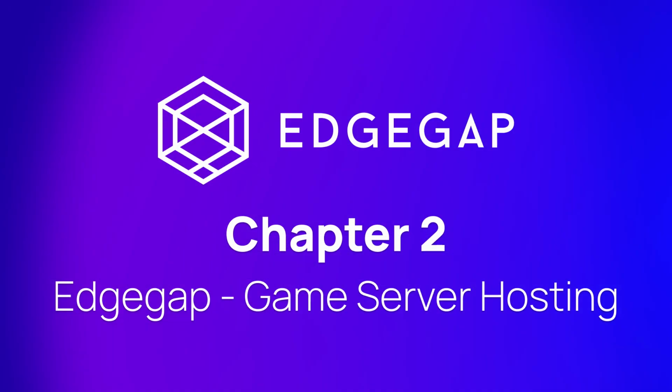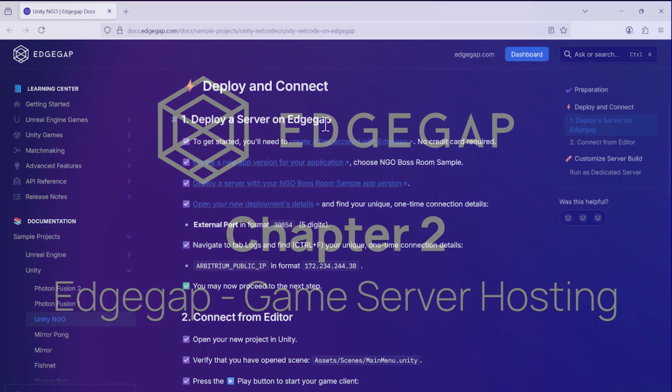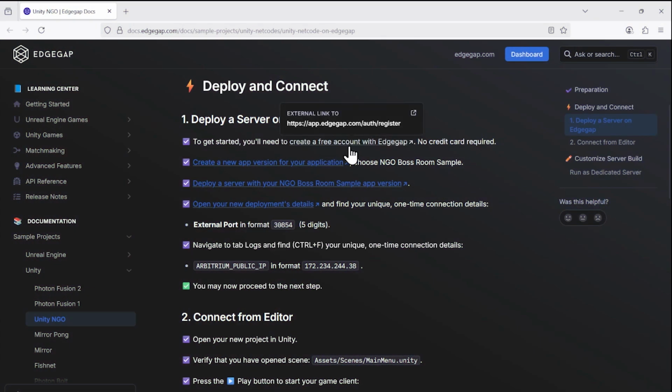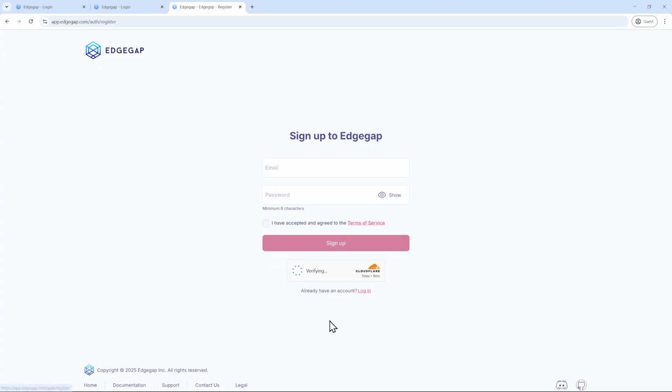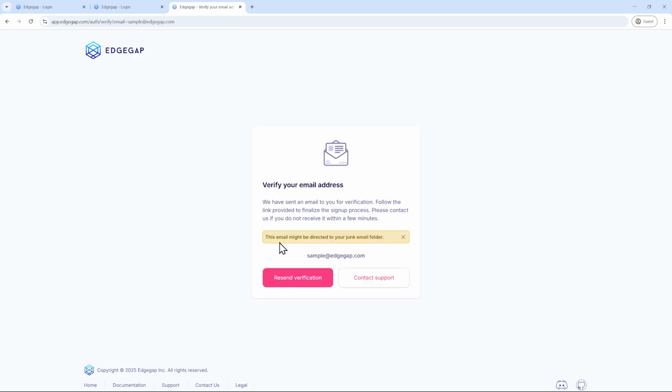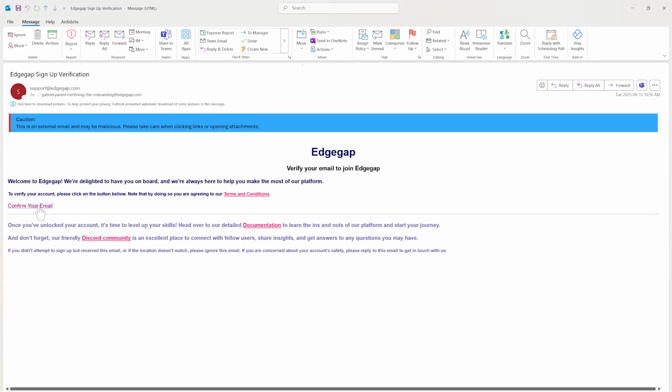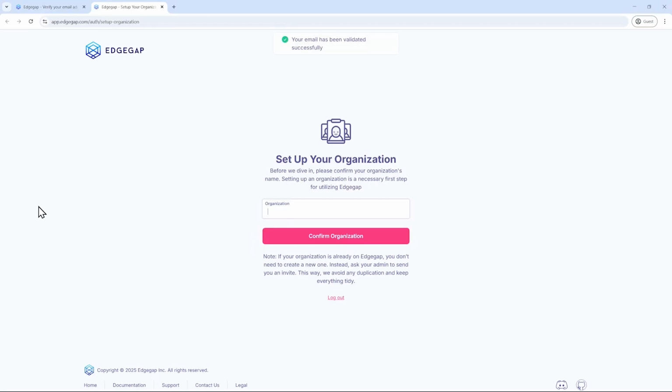The next step is to deploy a game server to have players connect to it and play online. Edgegap is a game server orchestration platform tailored for multiplayer games, which helps you host your multiplayer game easily. First, create a free Edgegap account, input your email and a password, and opt in to our terms. You'll then instantly get a verification email. Click on Confirm your email to validate your account. Finally, input your organization's name and confirm.